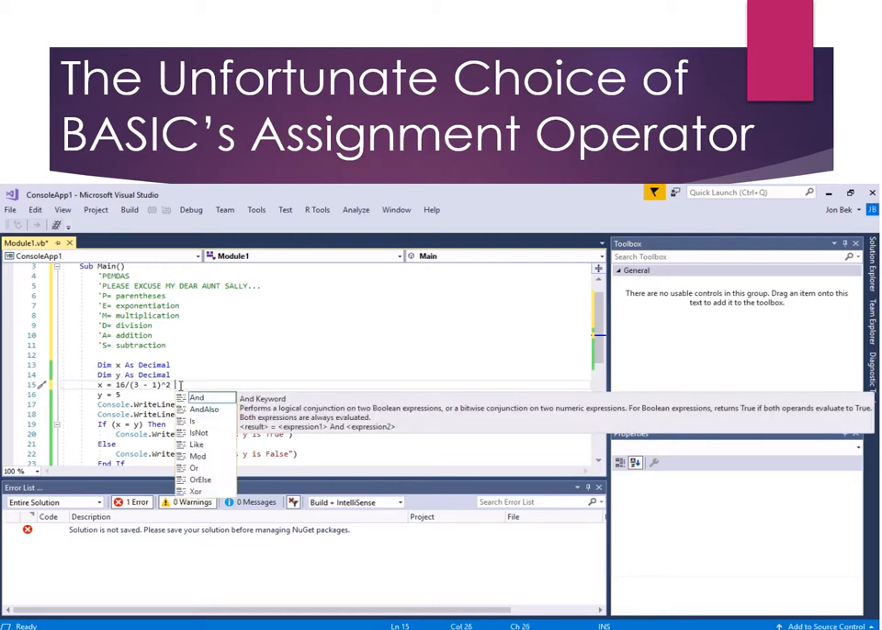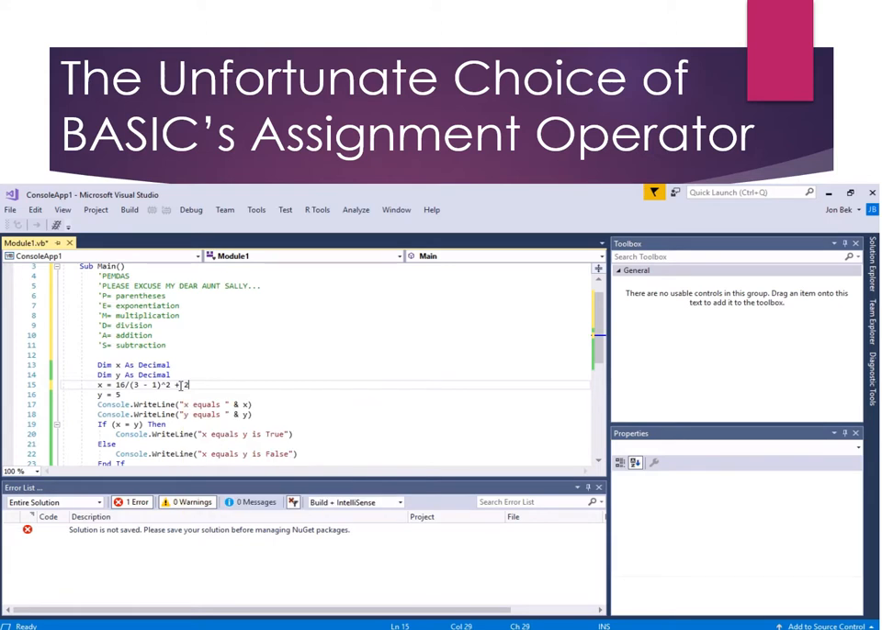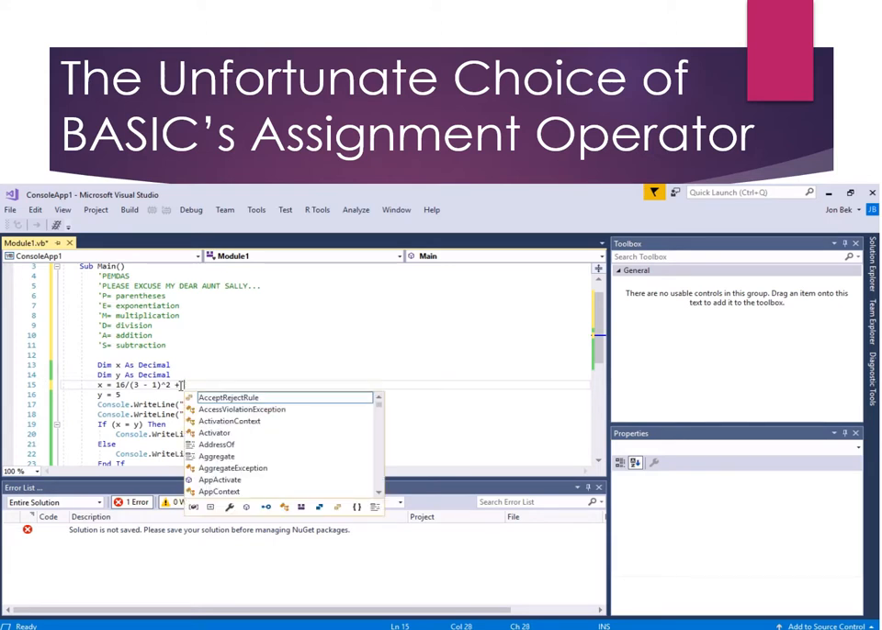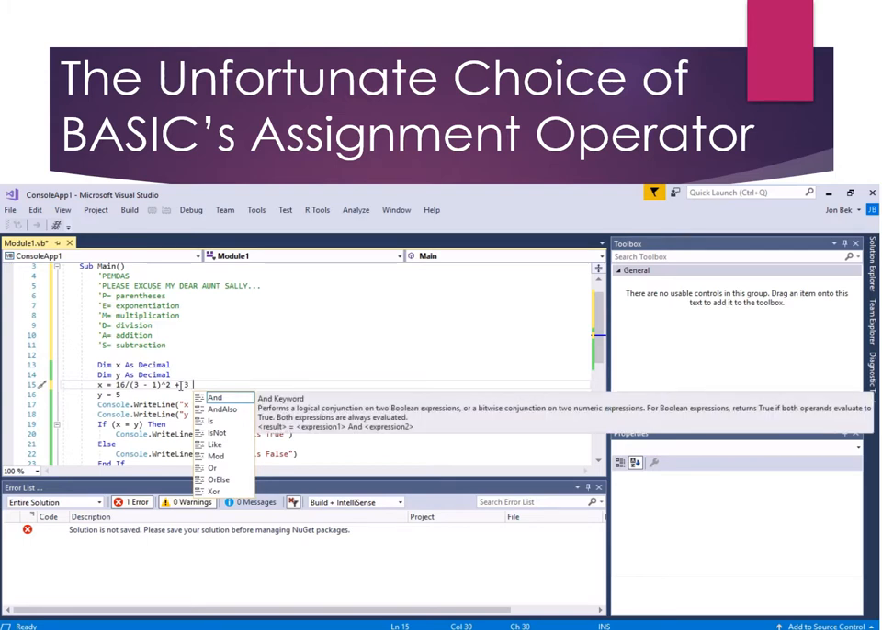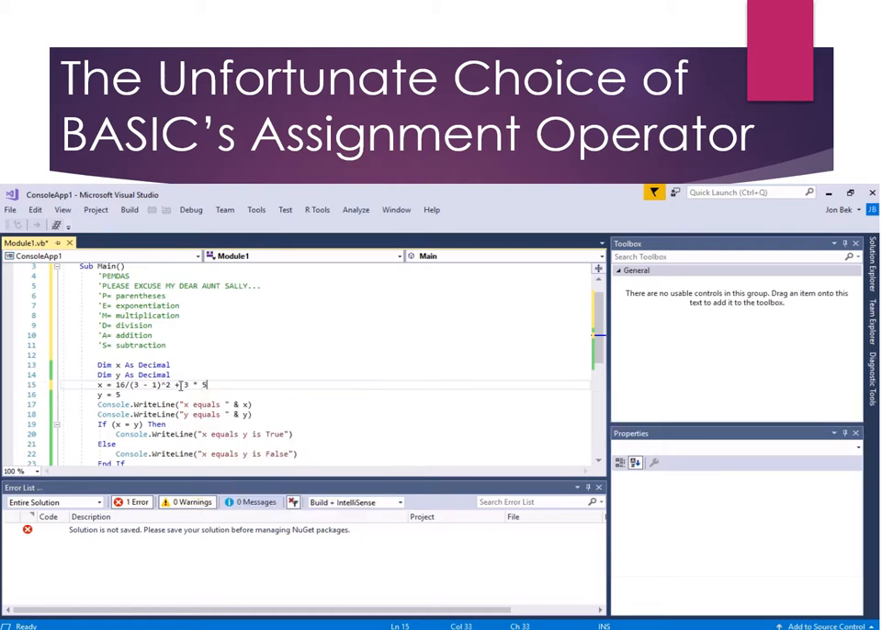Let's throw some addition up here. Plus 3. And so we've got subtraction, addition, and we need some multiplication. Let's multiply this by 5. So we've got addition, subtraction, multiplication, division, some parenthetical grouping, and the parentheses. We've got everything.